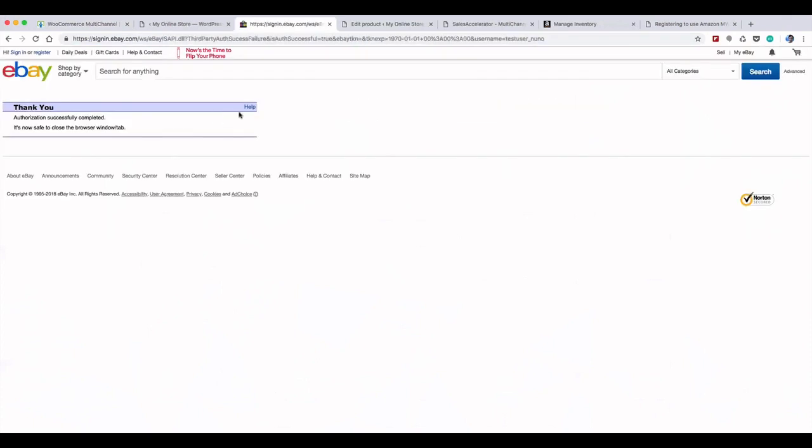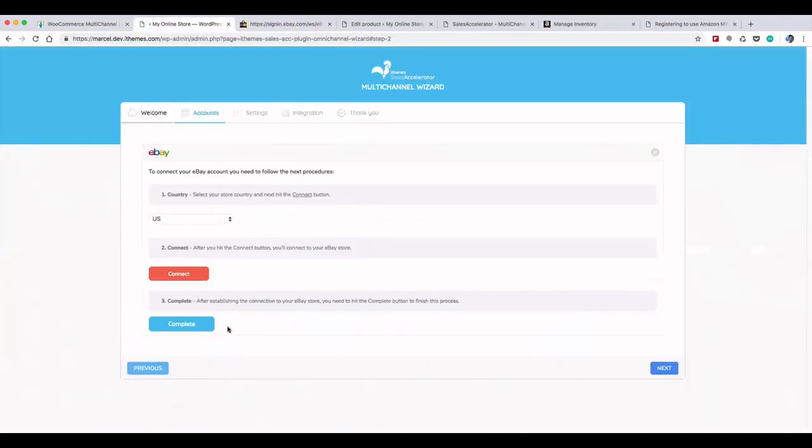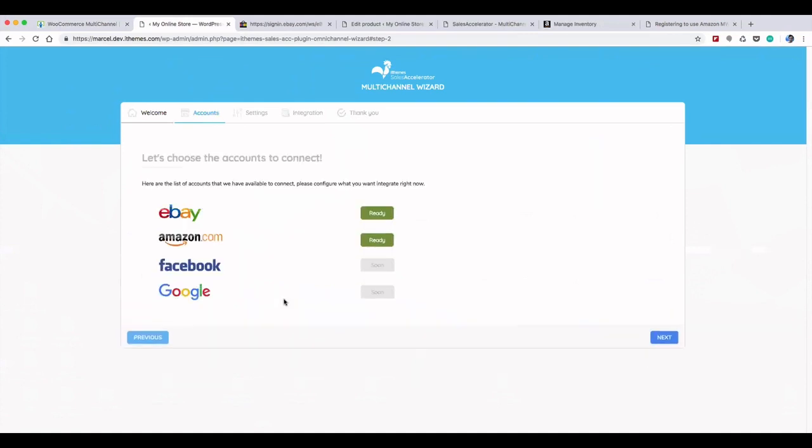And whenever the page says, thank you, authorization is successfully completed, we can go back over here and just click on this complete button. And just wait a couple of seconds. It's going to communicate back to eBay and ask eBay, is everything okay? Was this process okay? Are we good to go? And whenever eBay says you're good to go, then you get the green ready button on eBay.